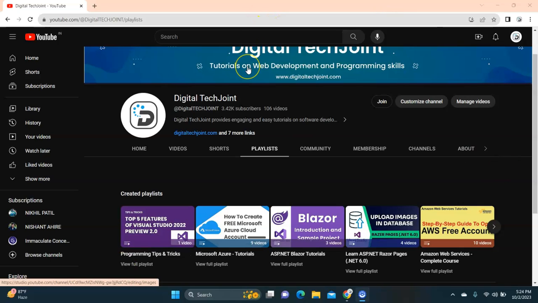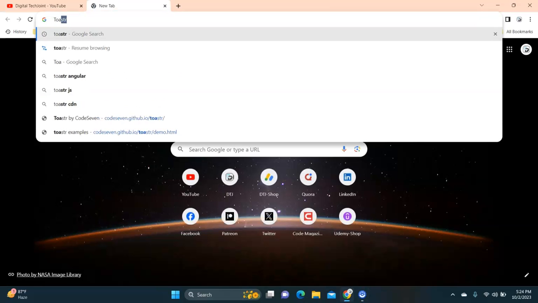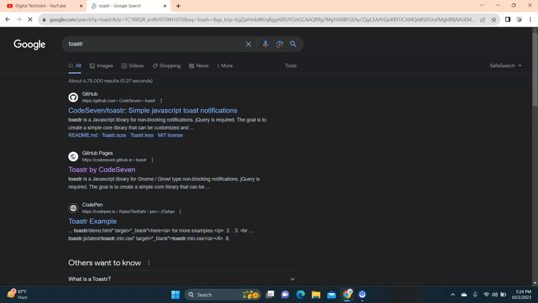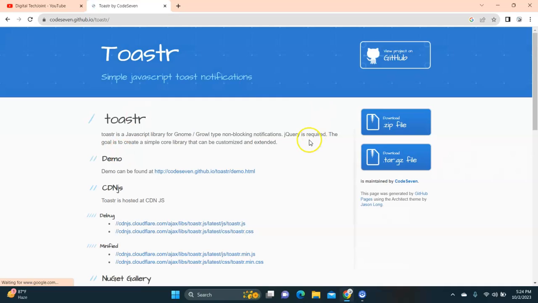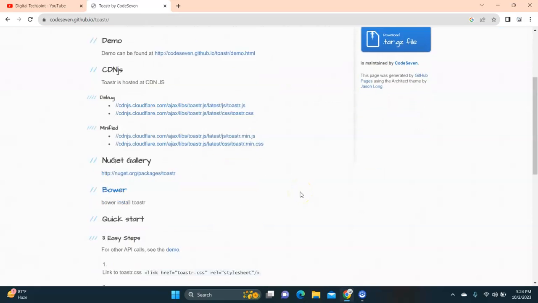So guys, in this video, as I told you, I'm going to implement toast notification using a JavaScript framework that is readily available, and you can just type in Google Toastr, and you can see the link over here, Toastr by CodeSeven. So this is a framework that I'm going to implement, and this is a very simple JavaScript framework, and they have provided the required CDN and the JavaScript library that needs to be simply integrated in an application, and you will see a beautiful toast notification displayed to our end users. So I'll show you the demo.